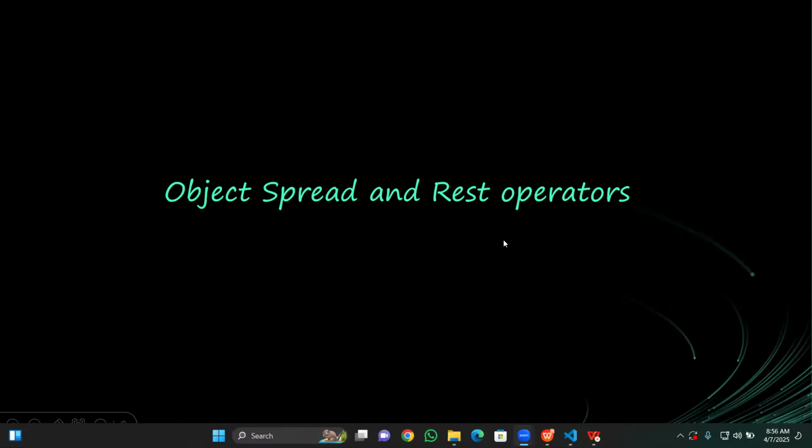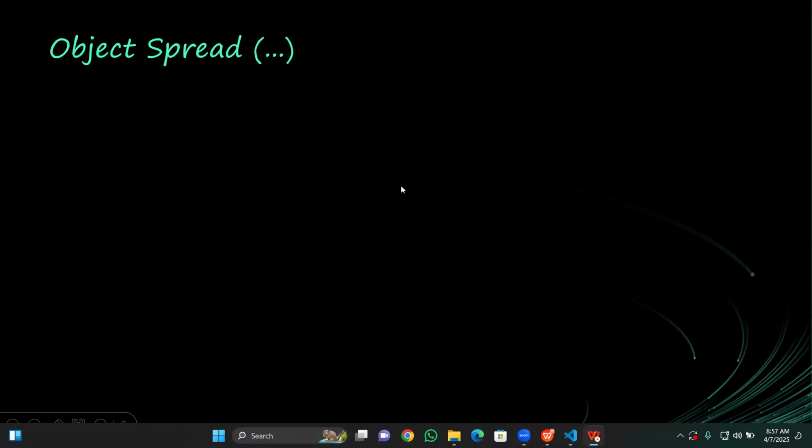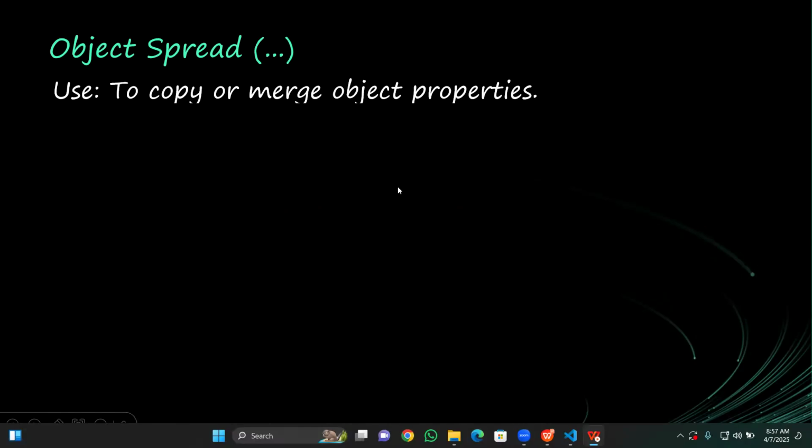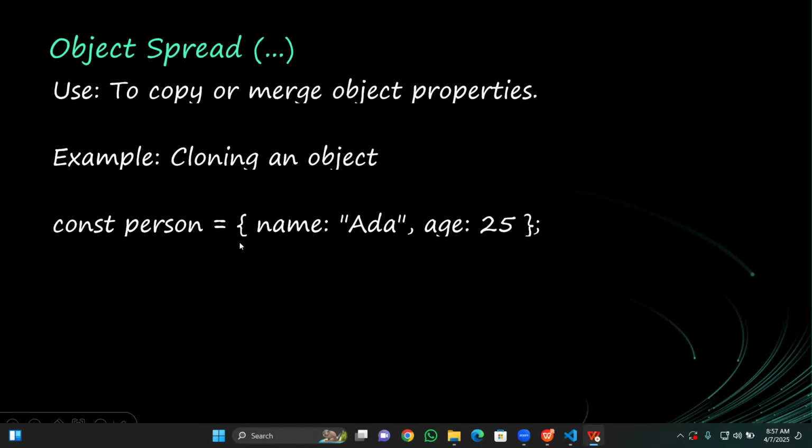Okay, so let's talk about the object spread and the rest operators. There's something we call object spread. You have already seen the rest operator, so let's take a look at the object spread operator. We use the object spread operator to copy or merge object properties. If I want to copy an object, I can use it to clone an object. We have this person object, name and age, and I want to clone it. I can say cloned person, and this is how I do it.